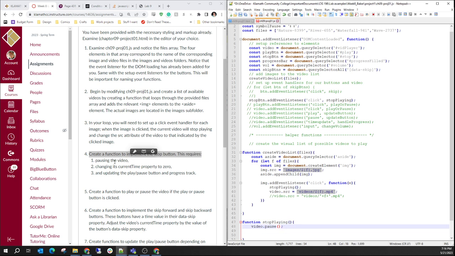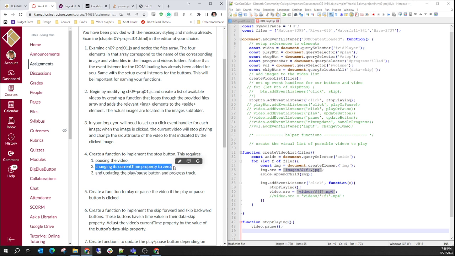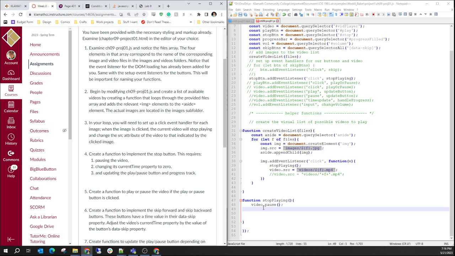So that's number one. We are pausing the video. Next, change its current time property to 0. That's a little bit different, but we can do that. Same kind of thing. It's an attribute this time, not a function. So we're going to do video.currentTime because I went ahead and gave you the attribute there. And we are going to set that to 0. What that means is it's going to set the current time all the way back to the beginning of the video.